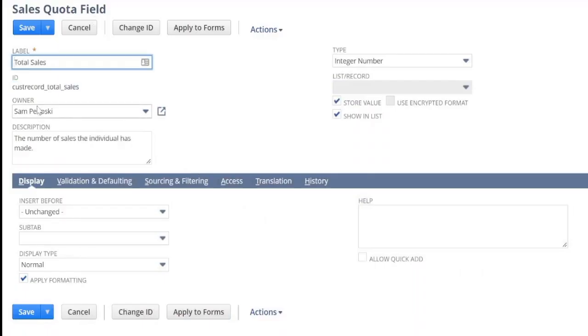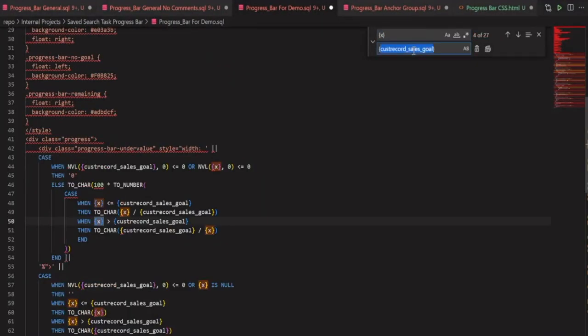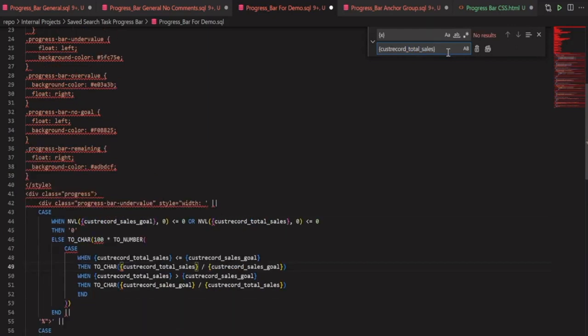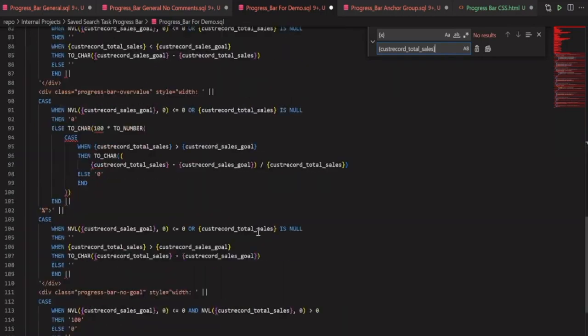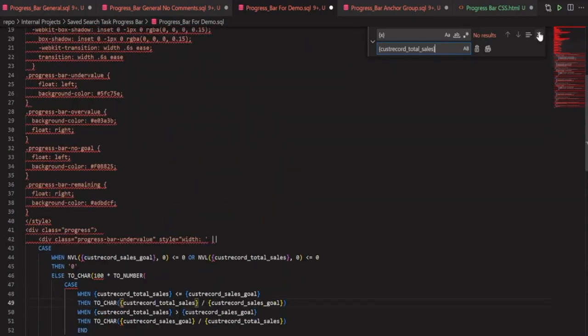Then we can grab our X value, which in this case is total sales, and copy the same thing over, replacing our X value. Replace all these. And we have something that looks like this. There should be no more X's and Y's in there.